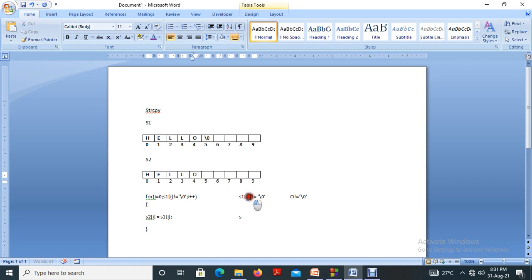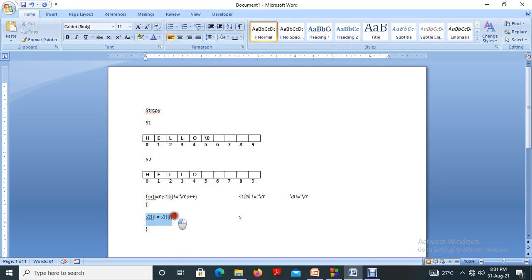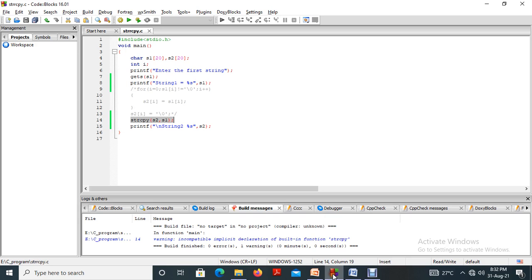Then I value is incremented by 1, 5. S1 of 5 is what? Null. Null not equal to null, condition false. That will not execute this part of the program, and it exits the loop.